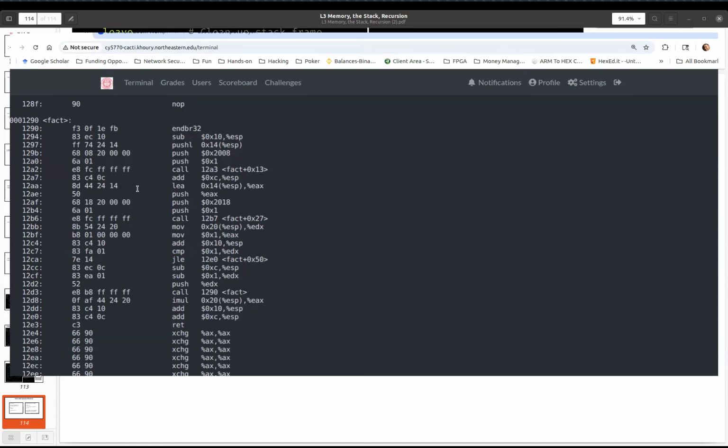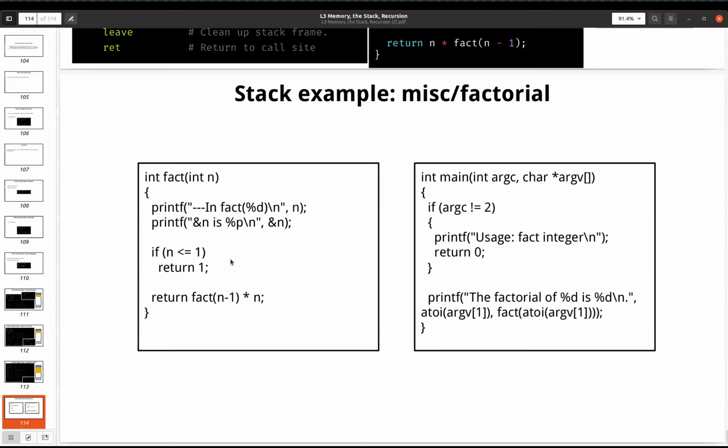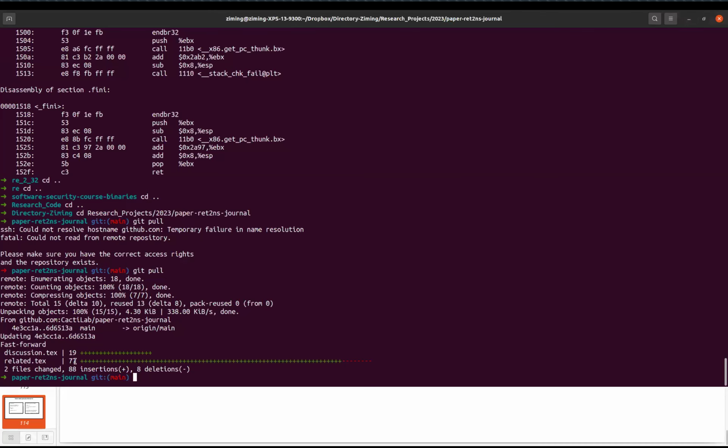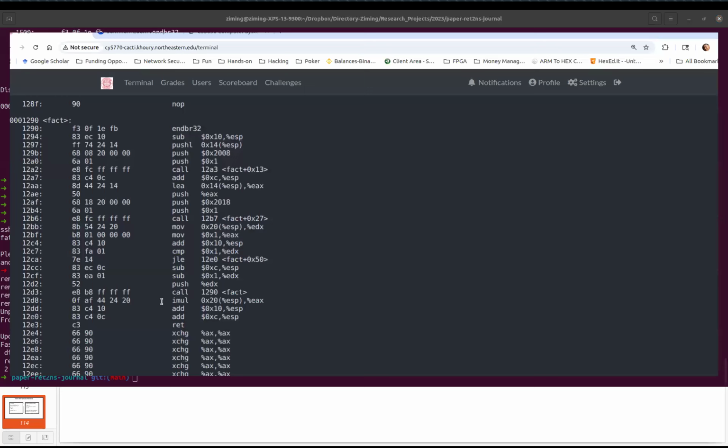Those two calls are calls to printf. There is a printf, there's something else. What did we do there? Just the two printf. So this is the fact function, and this is the instruction to call itself, right? It will multiply something here, ESP minus 20.